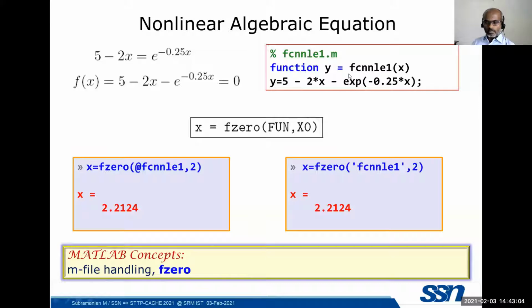So the function output is y, and the function name is FCNNLE1. The input is x. So this x is to be used in these equations, and y is the output. Only these things are accepted, y and x. Other than that, it is simply some constants. And you can write in two ways. Prior to this function name, you can have the @ symbol, or you can enclose the function file within single quotes. Both are accepted. I suppose older versions used to accept; please check whether both are getting accepted. I tried, both are working.